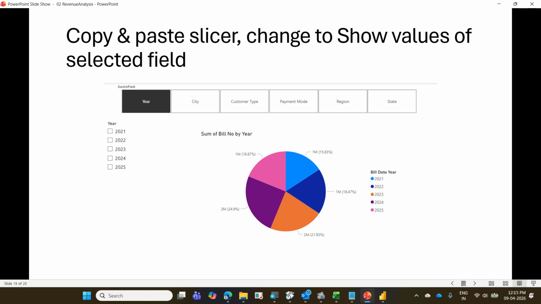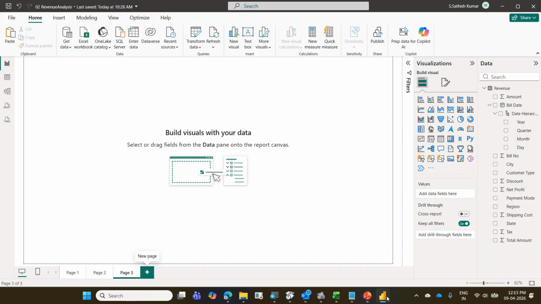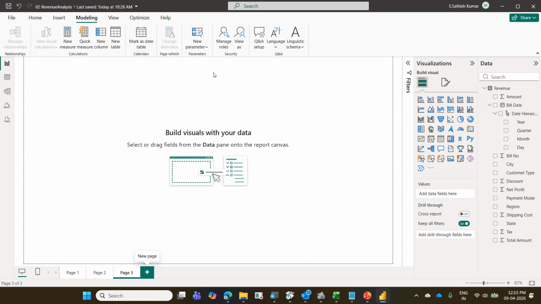How to do this? I will start from the parameter. I didn't create a parameter itself. Modeling. New parameter field. Modeling, new parameter field. Let us give some name. Give the same name which I gave yesterday. Switch fields. And what are all the fields we want?